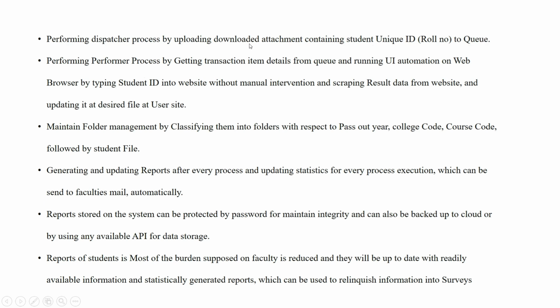Once we download the attachments, we upload them to a queue. Then we run the UI automation, and using the web browser we get the result from the website and save it in a file by following the folder management. For folder management, every roll number contains the pass-out year, college code, and course code. We use these to maintain the folder hierarchy, and then we generate the reports and update the statistics, which are readily useful for the faculty.